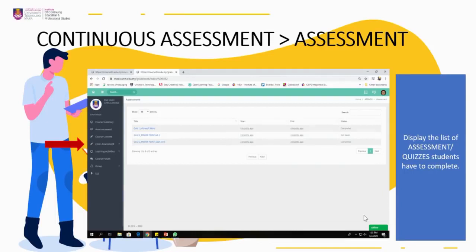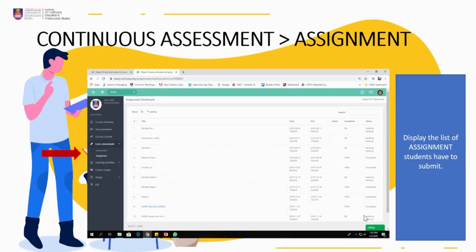Alright, so after the course content, the fourth button will be the continuous assessment. Now straight away, when you click that button, you will be able to see the list of assessments or quizzes that have been posted by your lecturer. This is part of the components of blended learning, which falls under the assessment. Under the continuous assessment button, there is another button, which is the assignment. This will display the list of assignments that are given by your lecturer, for you to complete.